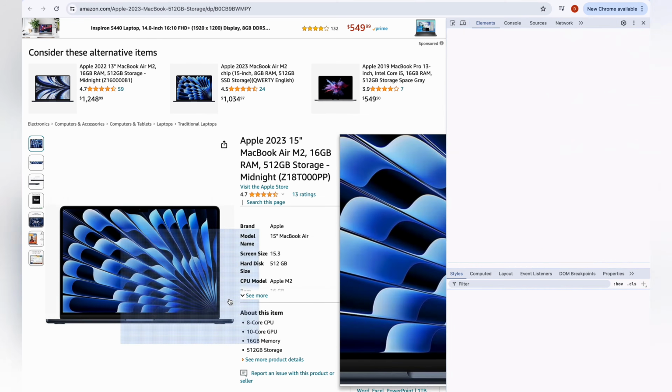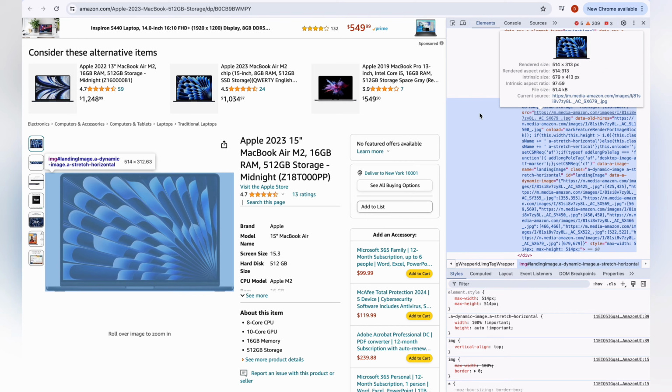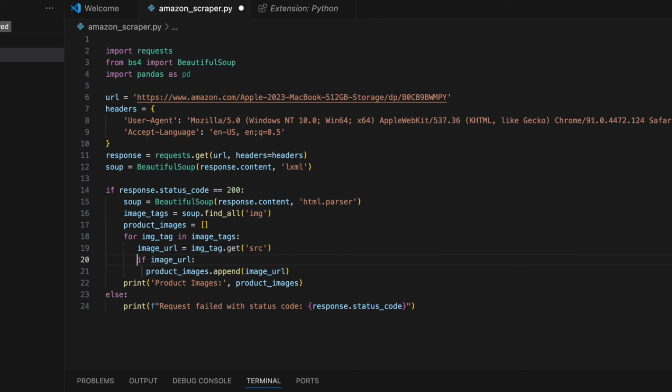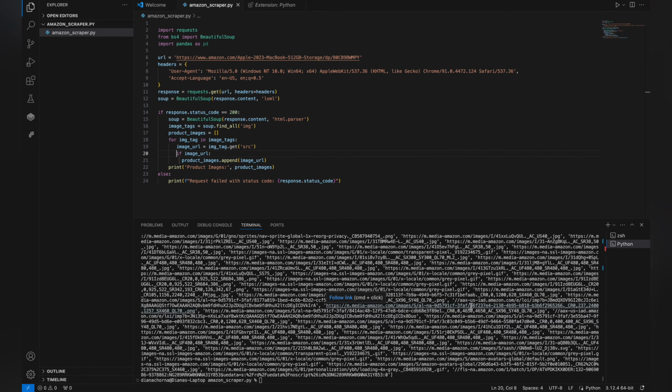On Amazon product pages, images are often stored within IMG tags. One common class for dynamic images on Amazon is a-dynamic-image. Use Beautiful Soup to parse the HTML content retrieved from the request. Extract the src attribute from each IMG tag, which contains the URL of the image. As a result, you'll see the high-resolution images of the product in the list.